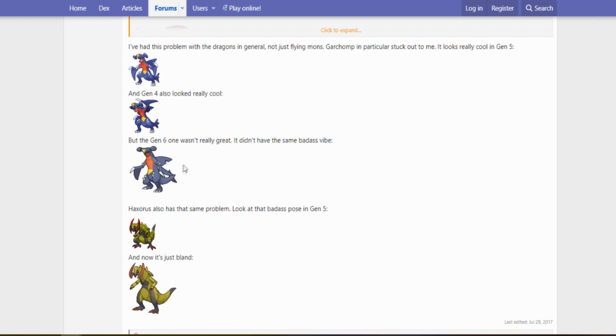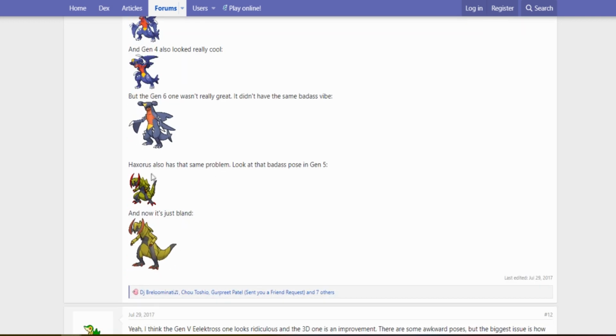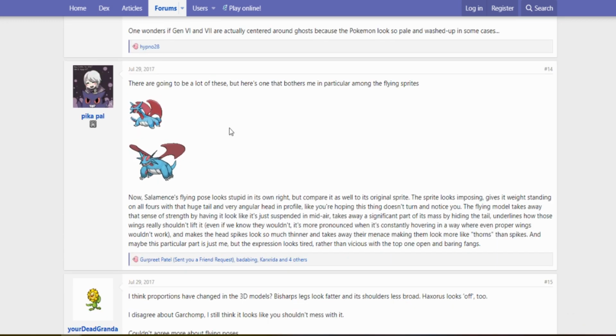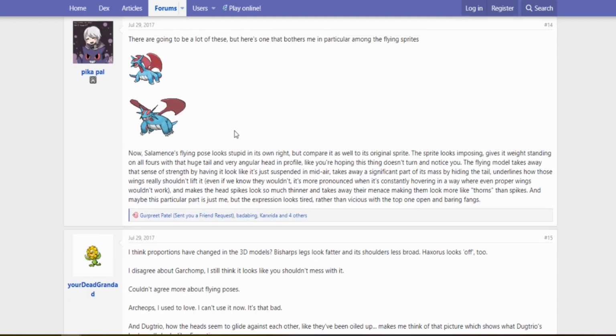Garchomp's just kind of breathing. It does show emotions, or it shows how fierce it is once it's attacking, but once it's on the field, it's just breathing a lot heavily. So is Haxorus. Haxorus looks pretty menacing there, but he's pretty tame here. Everything with wings just has to be flying in the air, which is an oversight in my opinion.